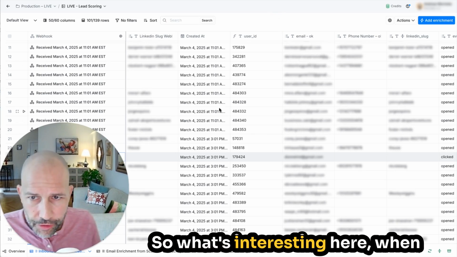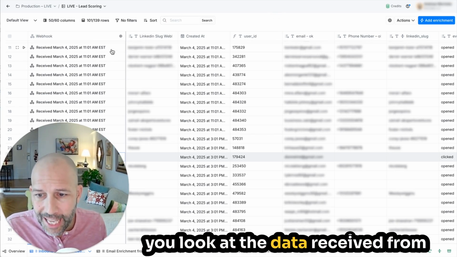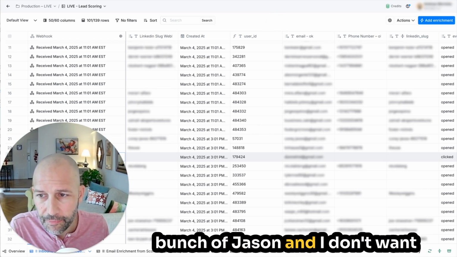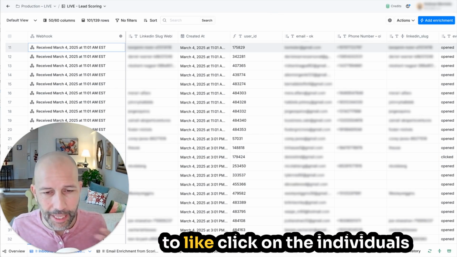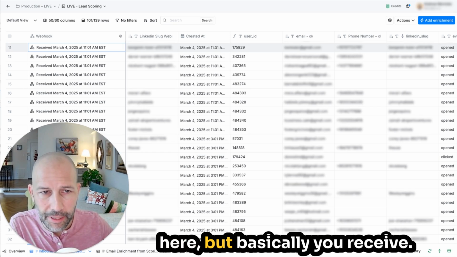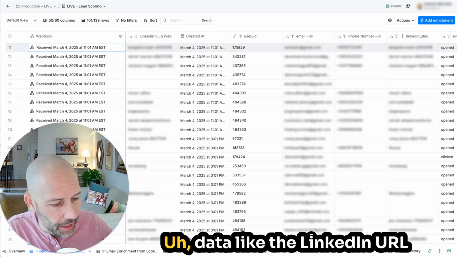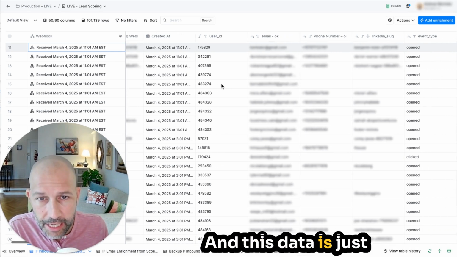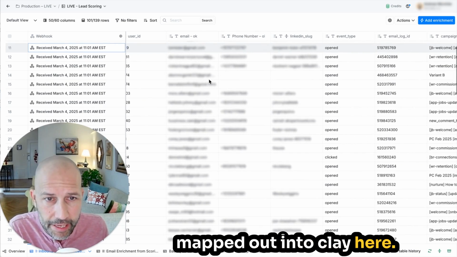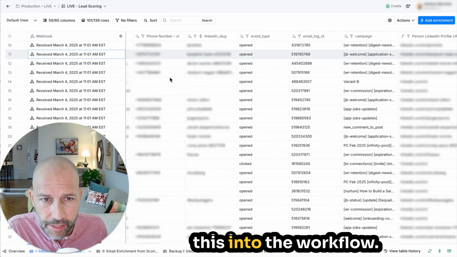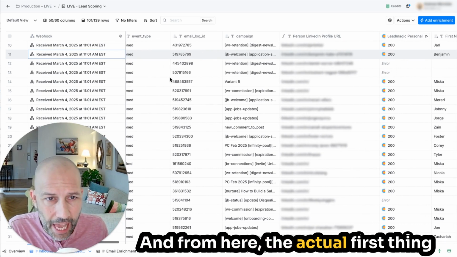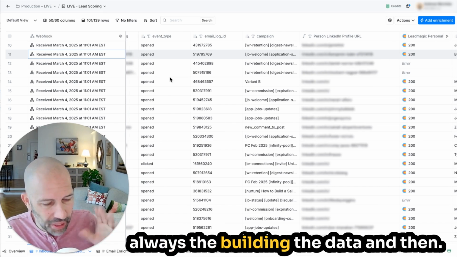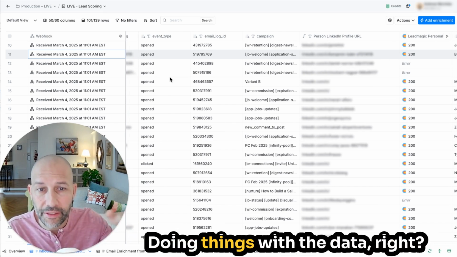So what's interesting here? When you look at the data received from the webhook, that's basically a bunch of JSON. And I don't want to click on the individuals here, but basically you receive data like the LinkedIn URL and the name and whatever. And this data is just mapped out into Clay here. So you get all of this into the workflow. And from here, the actual first thing that needs to happen, I mean, it's always building the data and then doing things with the data, right?